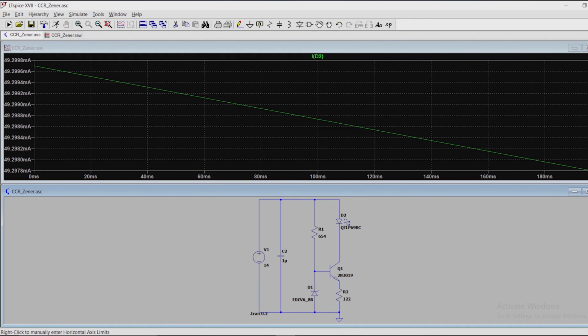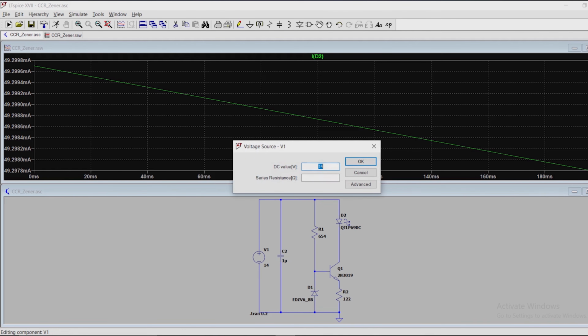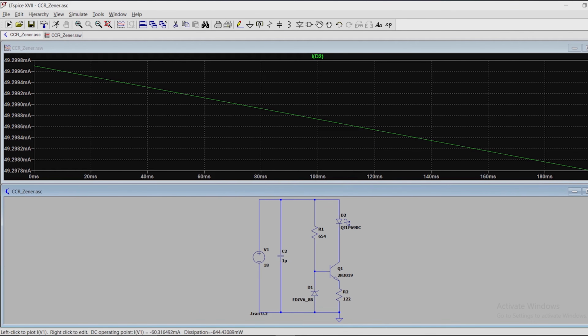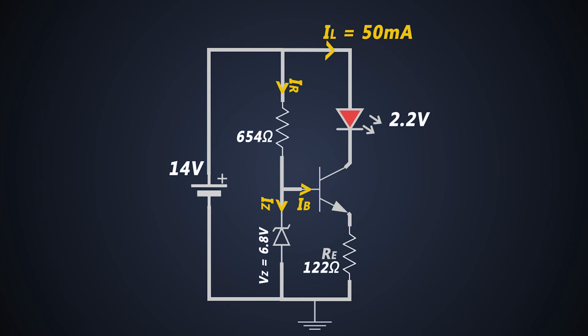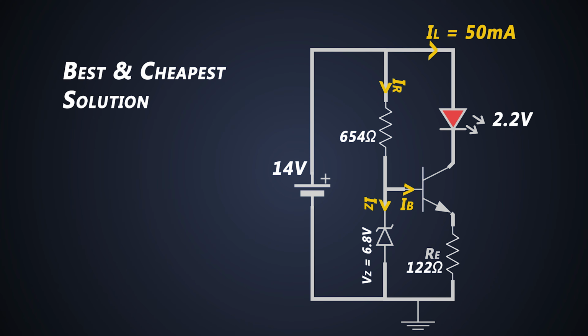As you can see, the output current is nearly 50 milliamperes. If we change the input voltage from 14 to 18 volts, still the output current remains the same. Now, if we add one more LED in series, which means if we change the load, still the current remains 50 milliamperes. Well, this is the best and cheapest current regulator which can be designed.